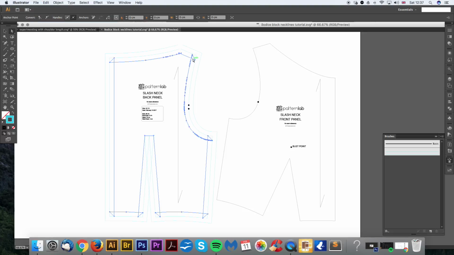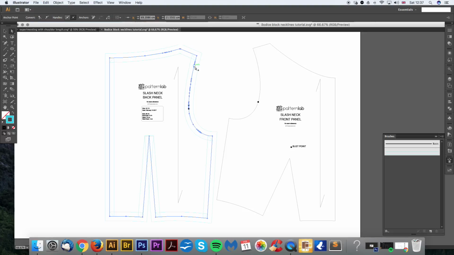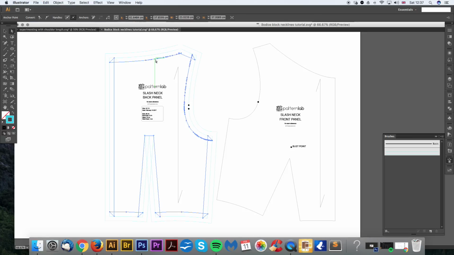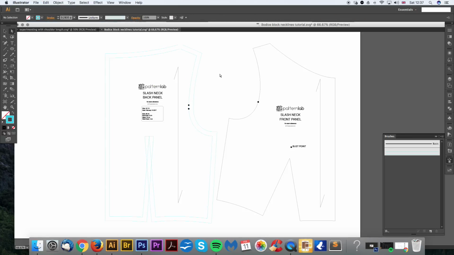So the one on the inside, we want to delete, okay? Because this is our existing pattern line. So small selection tool, select on the inside, and then hit delete a few times.